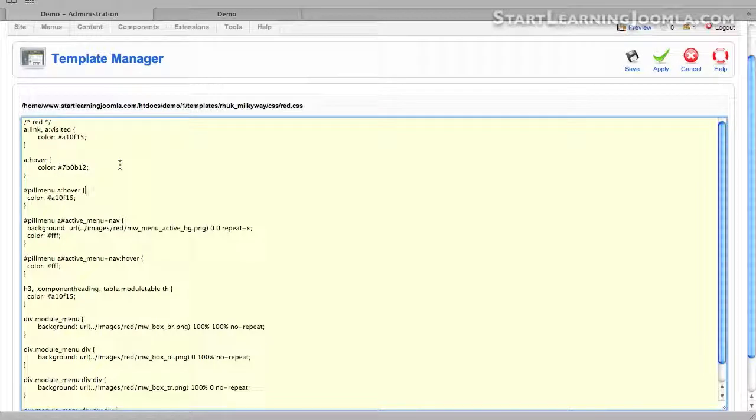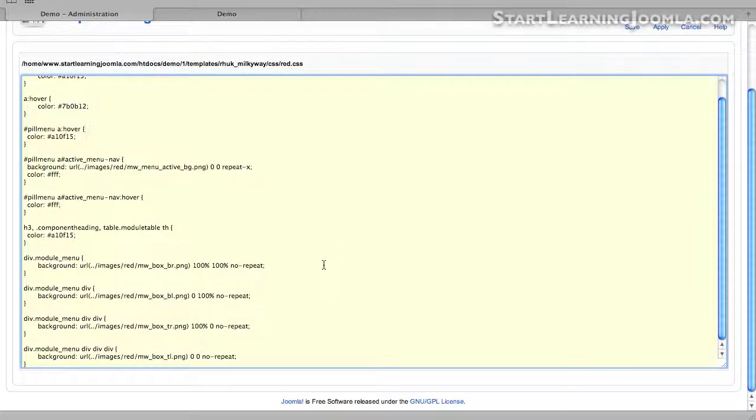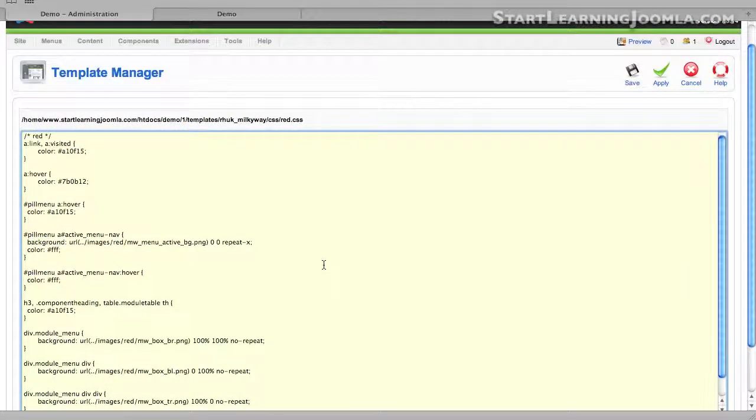As you can see, this file tells various elements such as the menu module to load the red versions of the background images. The template developer has collected all of the CSS code for the red template variation here and has done a good job of keeping it relatively small and simple. A skilled web designer would be able to adapt these various properties quickly to allow them to change the look and feel of the red variation of the template.